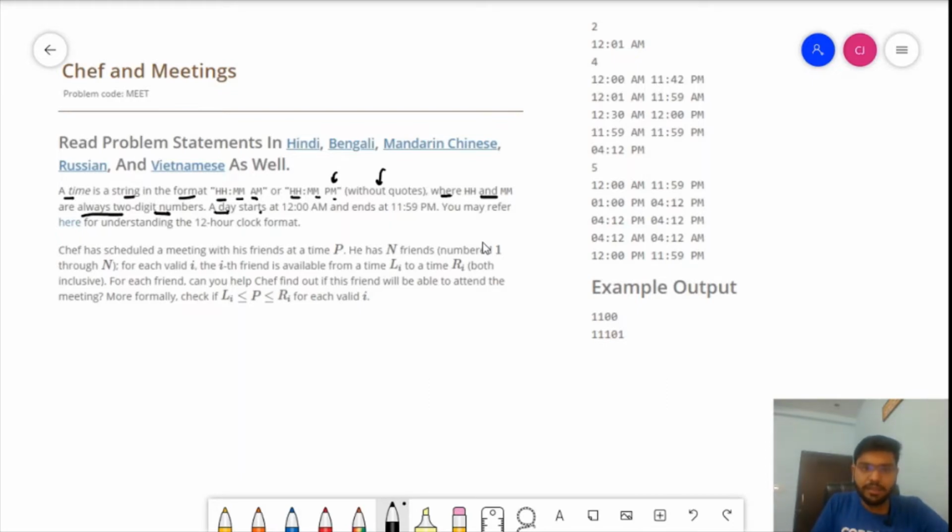A day starts at 12 AM and ends at 11:59 PM. It is important: when a day starts, it starts at 12 AM and it ends at 11:59 PM. You can refer to a typical clock which we use for the Indian time standards, and there is a link given where you can see what a 12-hour clock format is if you are not familiar with this.